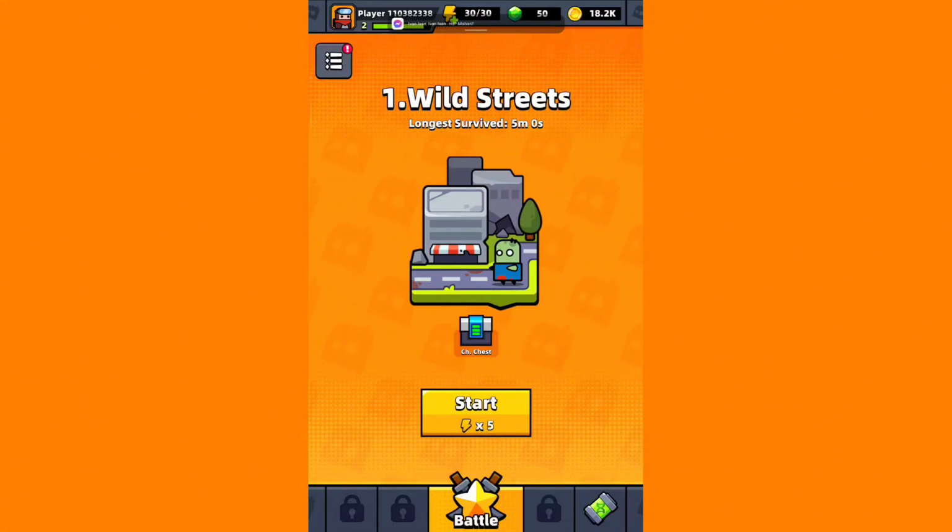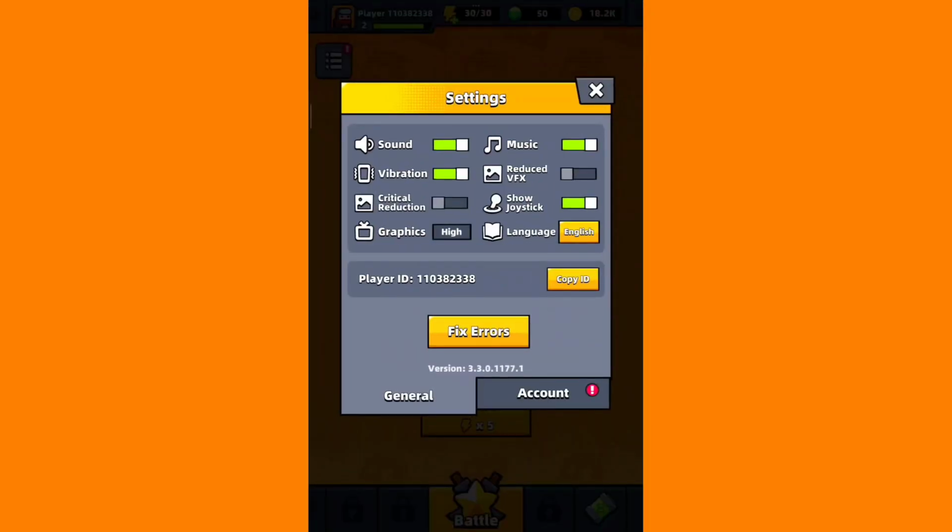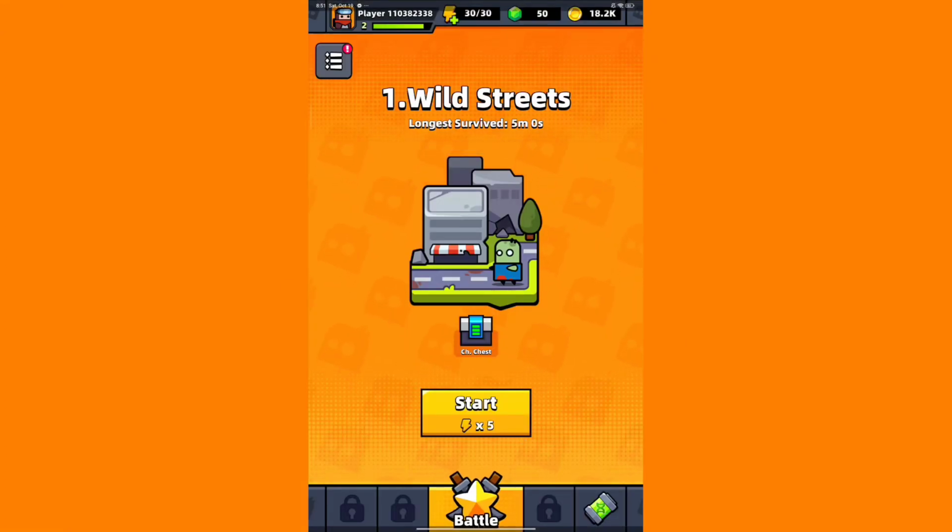Now go ahead and click on the menu icon at the top left corner of your screen. Go ahead and click on Settings. Now under Settings, go ahead and click on the Copy ID beside your player ID to be able to copy your player ID. Now after this, go ahead and head over to your browser.